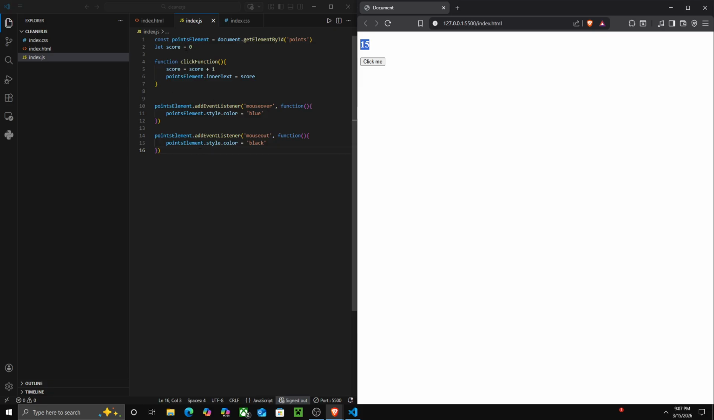There's a lot of events you can do. You can do an event for when the screen enters full screen, when you print something, there's a lot of stuff. This is just the basics. And this is just a little basic program I wrote.